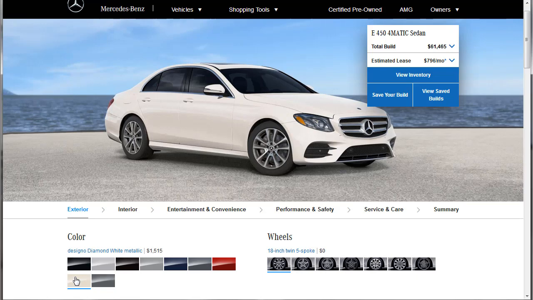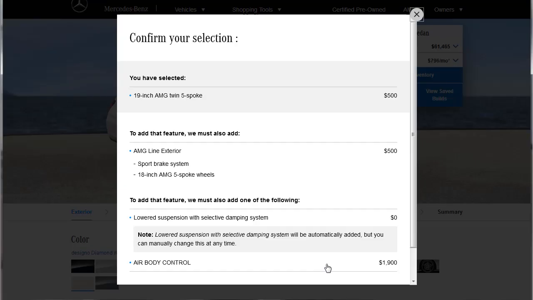So I want the Diamond White Metallic, and I know that I want 19-inch AMG wheels, but I don't want the ones with the black accents. I want the 19-inch wheels without the black accents. And if we do that, it says what? It says to add those wheels, we have to add what? The AMG line, which is fine, because I want the sport look on the car anyway.